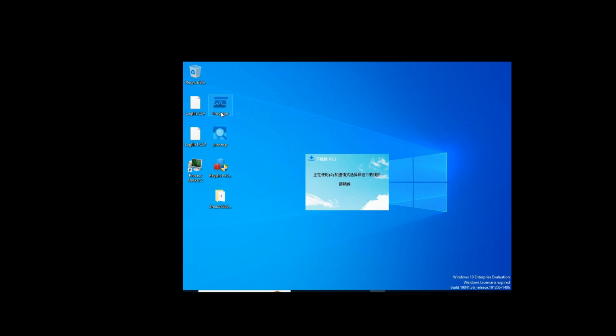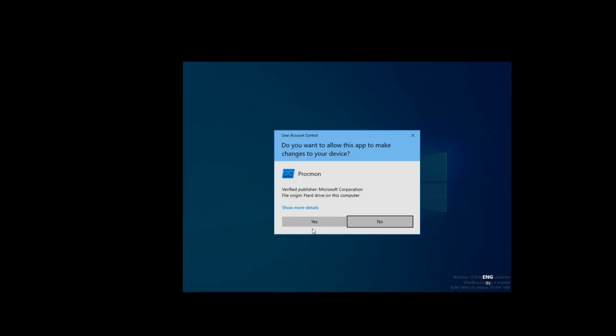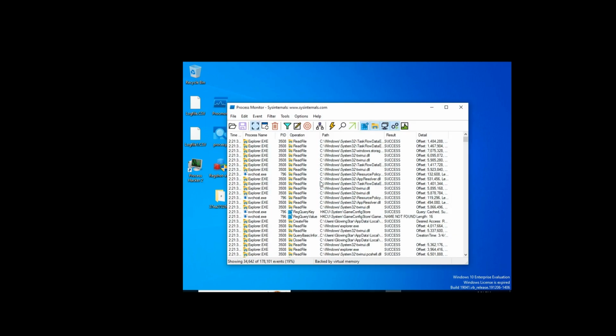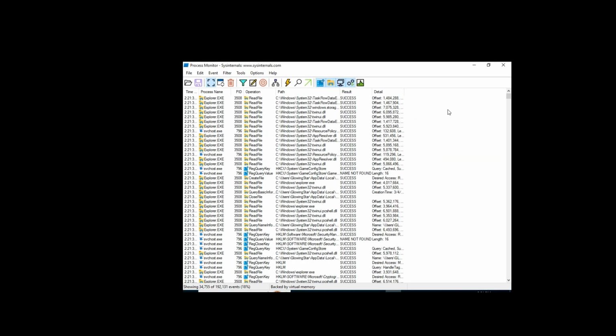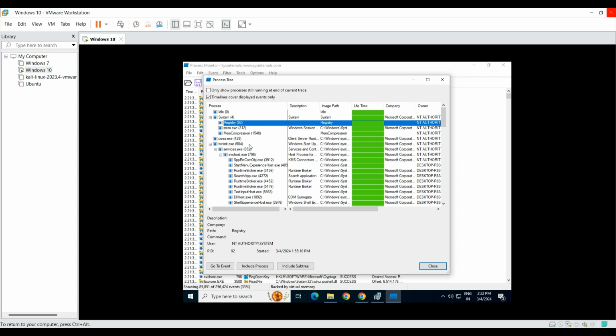For that purpose, we'll be using the Process Monitor tool. It will capture the processes and monitor them. So as you can see, different processes are being displayed here, which are being monitored or captured after the execution of the particular malware file. The system details are being displayed.